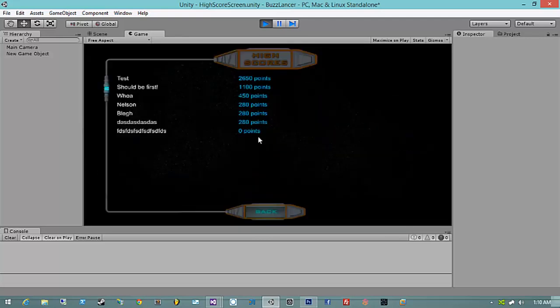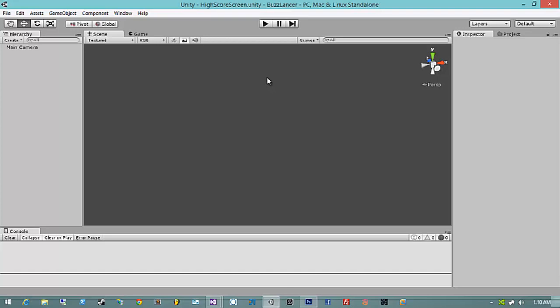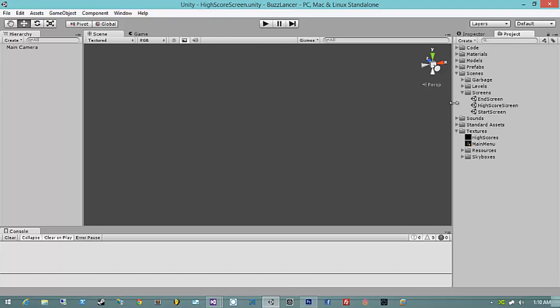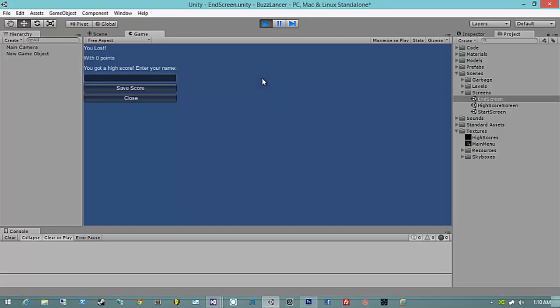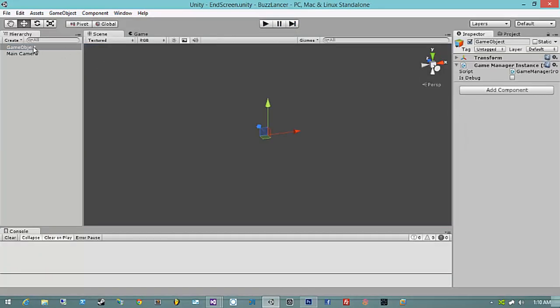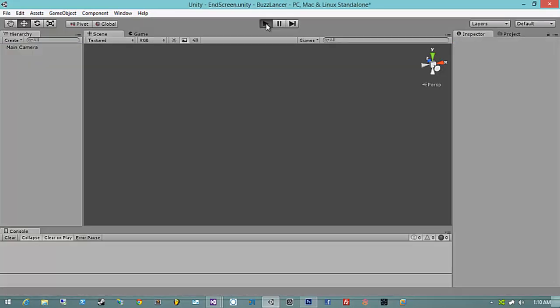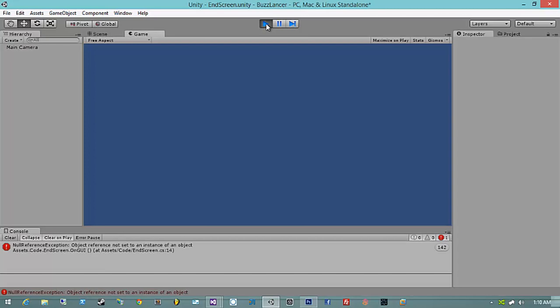So now that we've done that, there's one more screen we have to implement, but that screen is going to be even more complicated than these last two. And that's going to be our end screen. So going back into my project, I'm going to open up my end screen, and I'm going to hit play, and what's going to happen is, well, actually, let's remove that and pretend it wasn't there. What'll happen if you play now is you'll get an object reference not set to an instance of an object because we haven't placed our game manager instance game object into the scene.